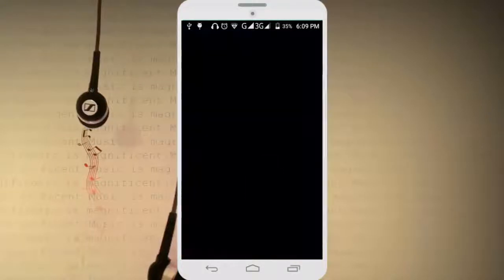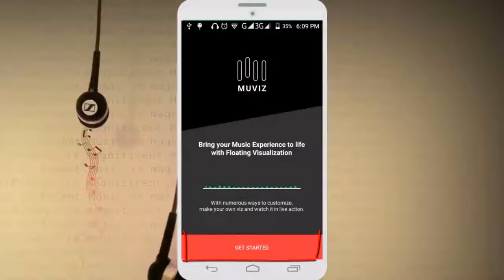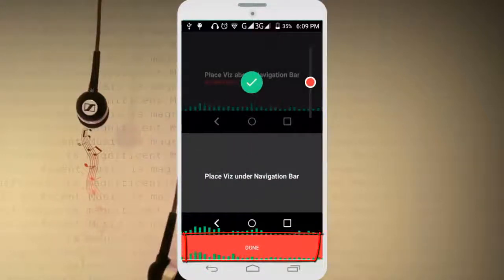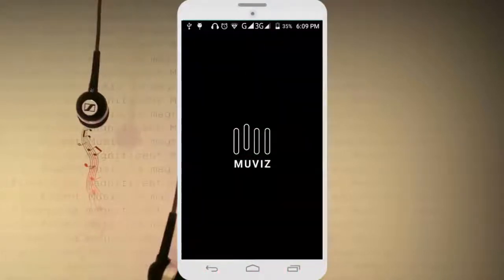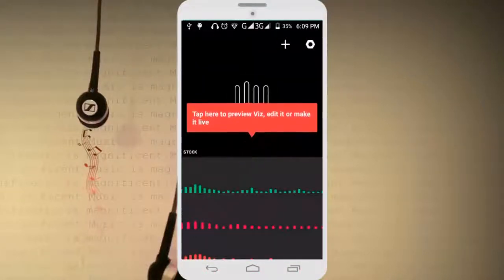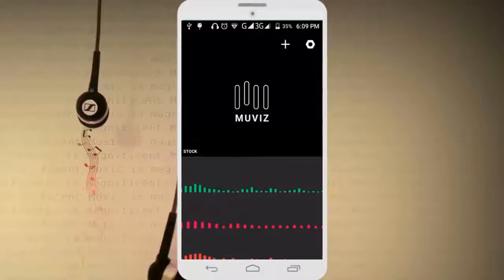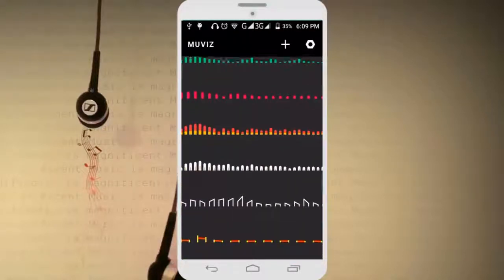Now open the movies app and click on Get Started. Click on Done. There are some visualization effects. Take any of them.